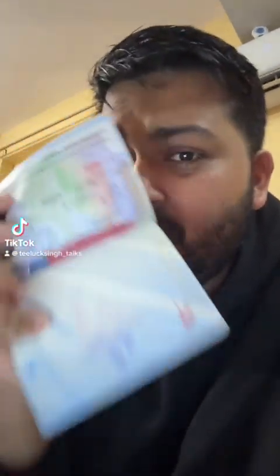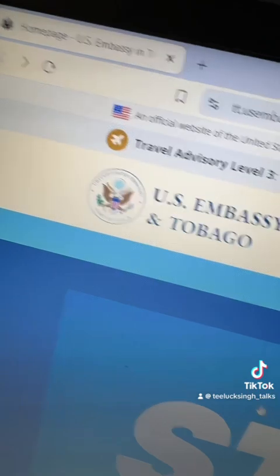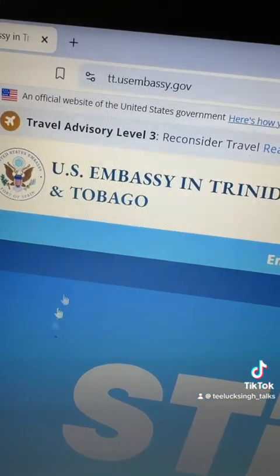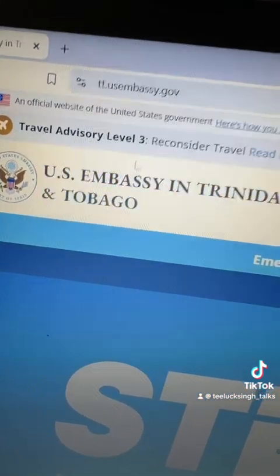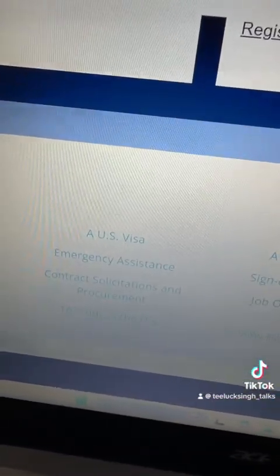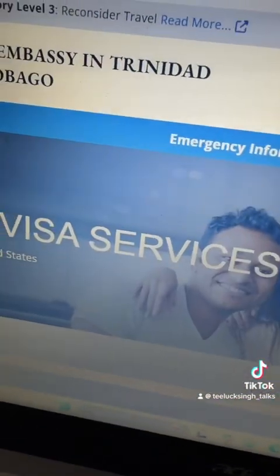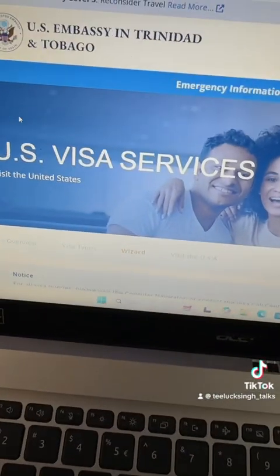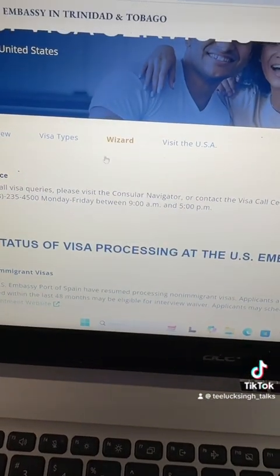This is how to apply for a US visa in Trinidad and Tobago. So to start off, you could actually go to the US Embassy's website for Trinidad and Tobago. You could Google search it, and you're gonna go all the way down to "I need," well, obviously, a US visa. Once you're on this page now, what you're gonna do is click Wizard, right?